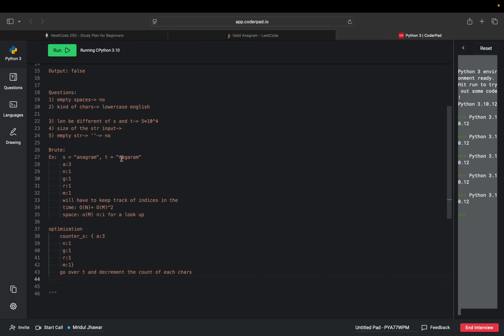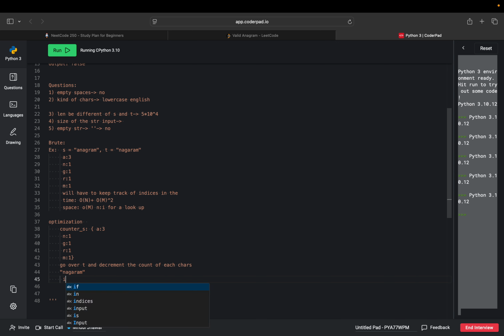So right now, for example, let's go over T. So when we visit N, let's say our pointer is here. We visit N, we make it 0. Then we come to A, then we make it 2, decremented by 1. G, make it 0, like it will be -1. Again, A, so that becomes 1. R would become 0. And now we're at this A, this becomes 0. And M, this becomes 0.